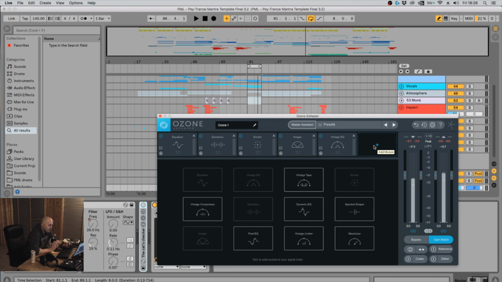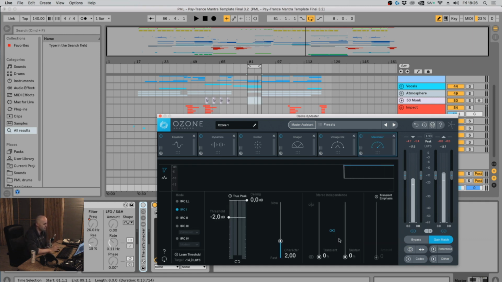Now, last thing that we're going to do is open up the limiter. We can either open up a vintage limiter, and what a vintage limiter will do in this case is make the track less bright. So that's quite nice to use if you have a very bright track. Currently we have a bright track, but we're going to use the maximizer because that's what most of you will do anyway.